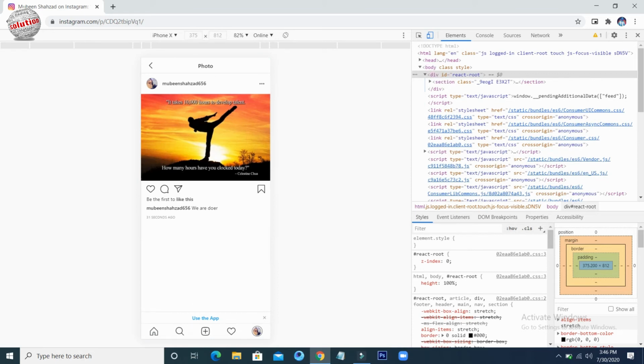Now that's how you can upload any type of picture from your PC to Instagram in an instant.